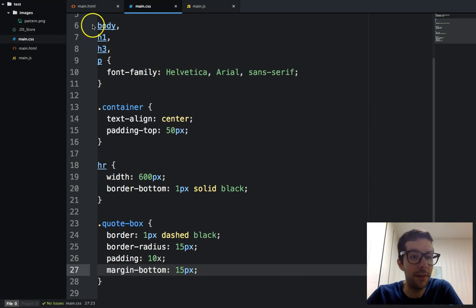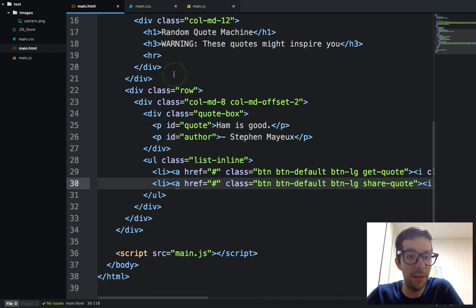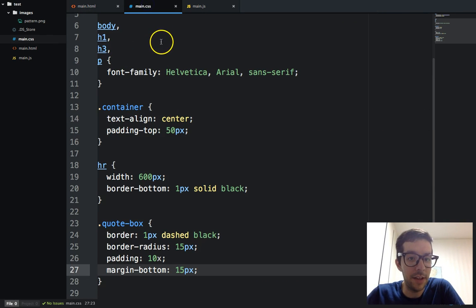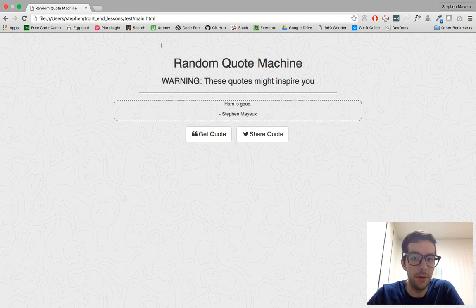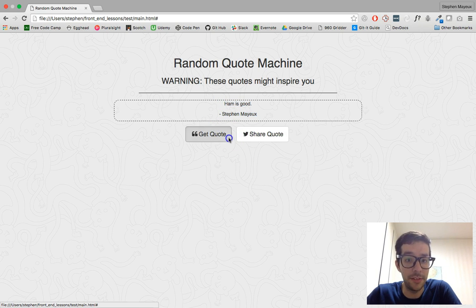Okay, so we've already got our main HTML and our CSS, and if you open it right now, this is what it looks like. This is just some dummy text. But if we click the buttons, nothing happens. So this is where the magic of JavaScript comes in. So yeah, let's get right into it.